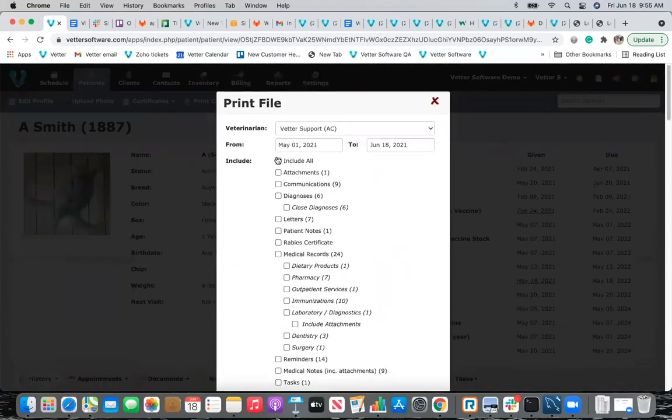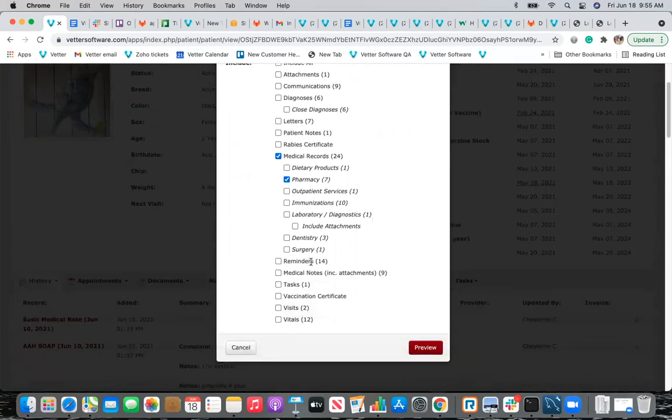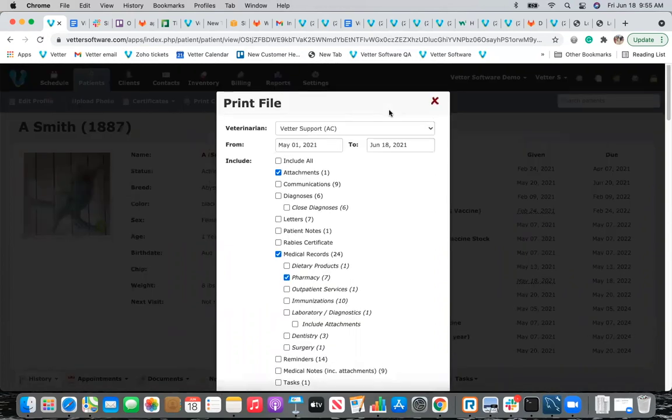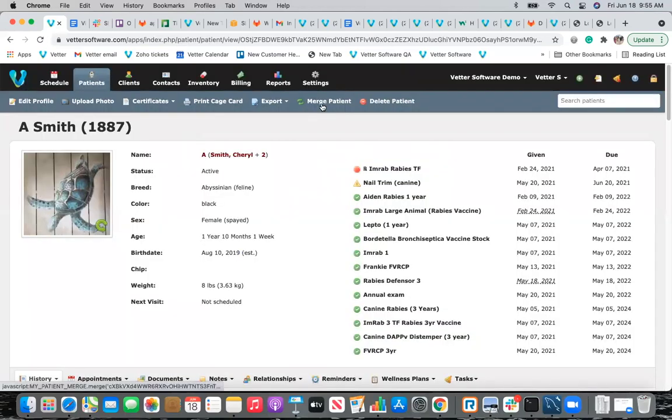If I want to export the whole file, I can select include all, or if you just want to export part of it, for example, I just want to send the pharmacy records, I can click pharmacy. Or if I just want to send the attachments, I can click on the attachments, and that way it will give me an option to just export that particular area of the patient file. The merge patient option allows you to merge a patient into another patient, or if you just want to delete them, the delete option will allow you to do that.